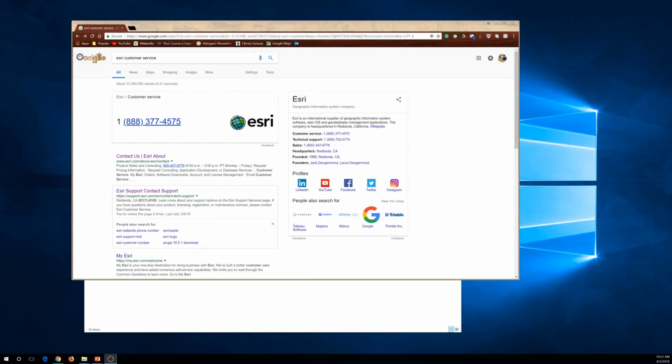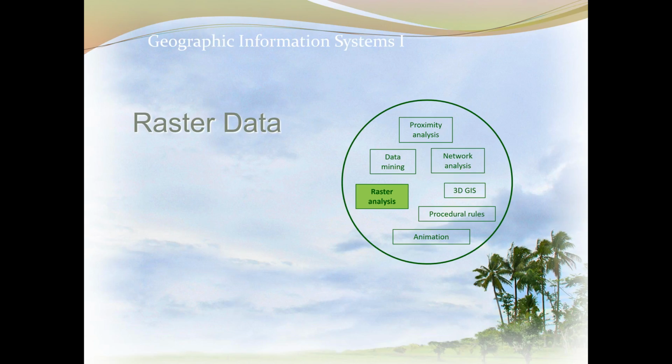Welcome back. Before we start with Module 4, we will have to talk about raster data. So far we did animation, 3D, network analysis, data mining (not a lot), and proximity analysis, like buffering. The animation was the Pittsburgh fly-through. Okay, so we will jump in.